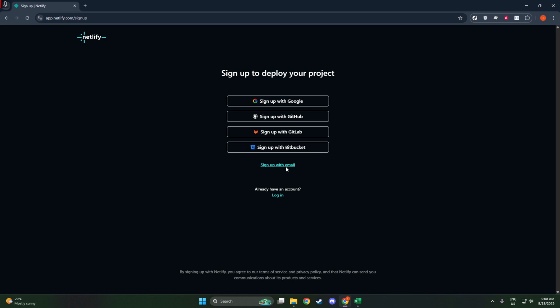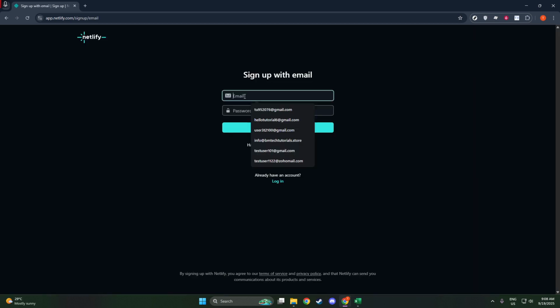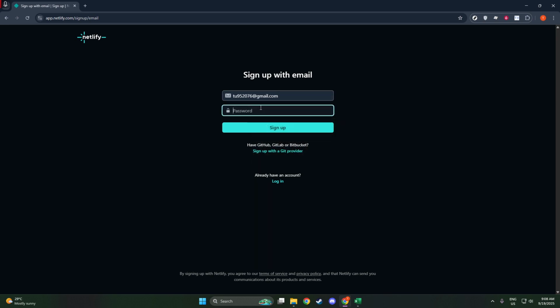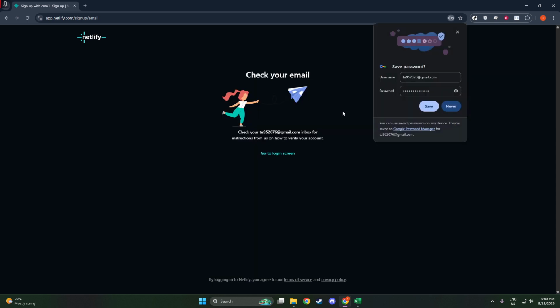If you decide to sign up using your email, simply fill in the required fields such as your email address and a secure password. For those opting to use a Git provider, you'll need to authorize Netlify to access your account. It's a straightforward process, and once you've filled in the required information, make sure to verify your email if prompted. Verification is crucial as it ensures the security of your new account.